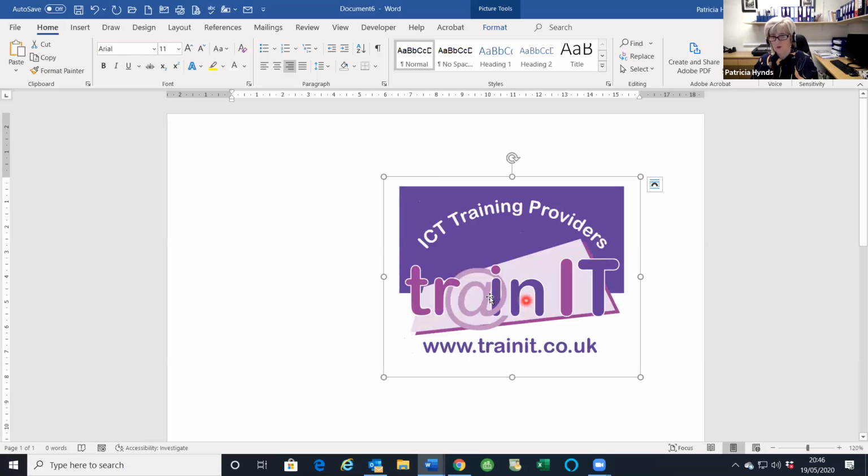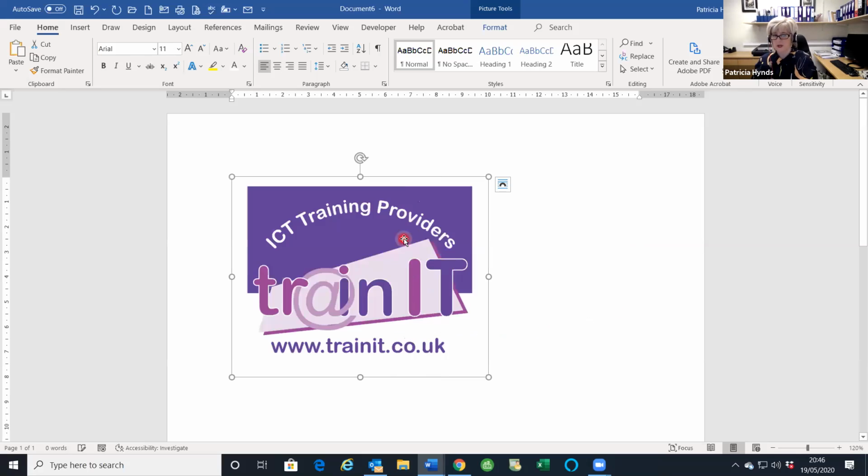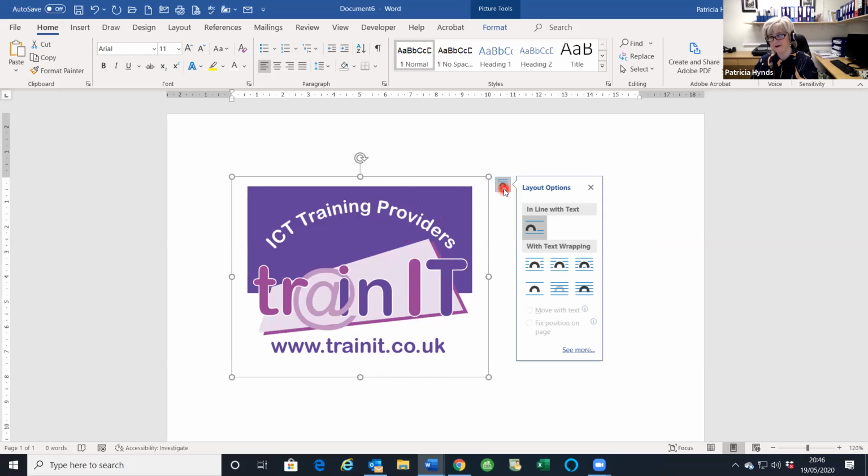Now, with an image, I would always format the image. Most times I use the option for square. If you look to the right-hand side of your image, you have a layout options command. If we click there, we have different options that we can format the alignment or the wrapping of the image. I'm going to choose the option for square.